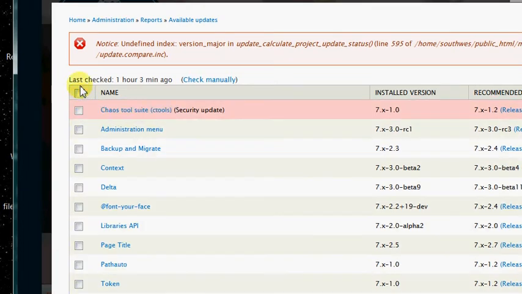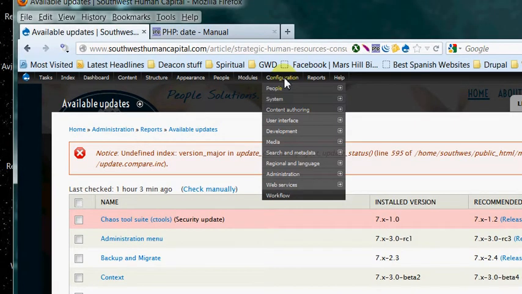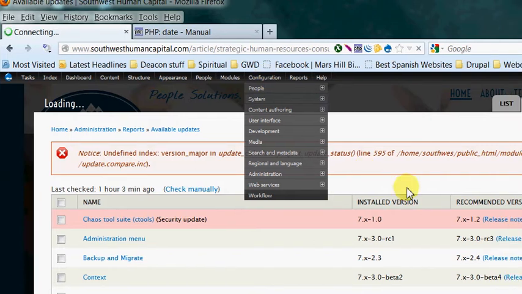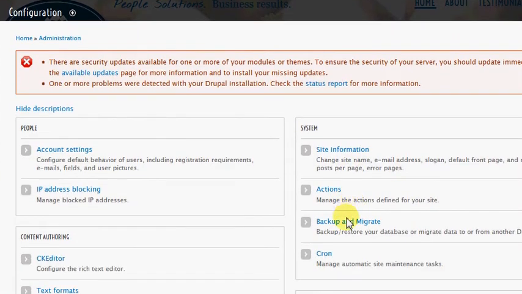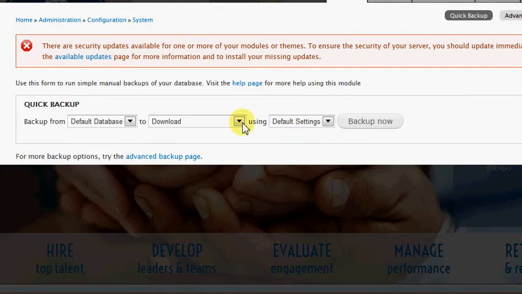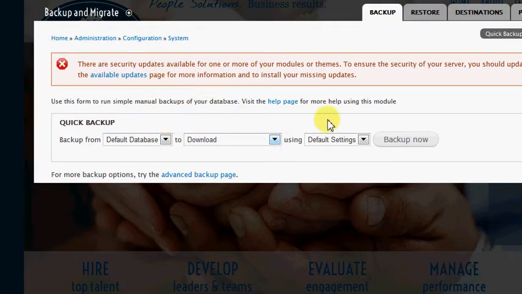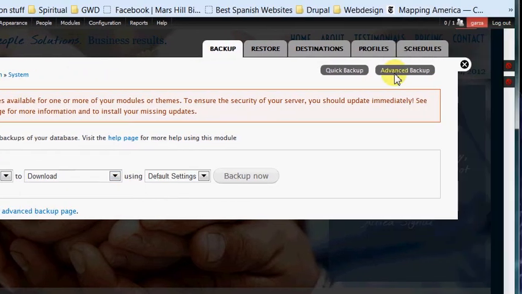But before we do that, what we need to do is save a copy of the database. So let's go ahead and click configuration, backup and migrate. Now this assumes that you have Backup and Migrate on your website. If you don't, you just go ahead and install that module and it should work pretty exactly like this. All right, so I'm going to go to advanced backup.